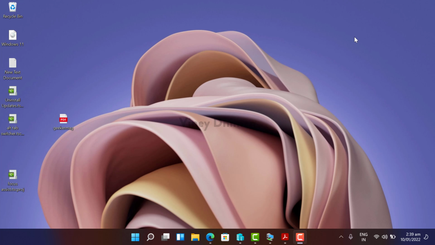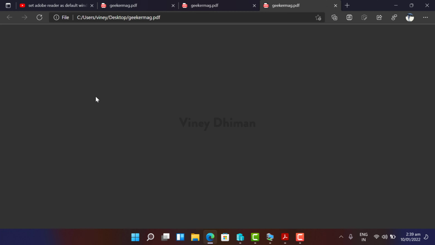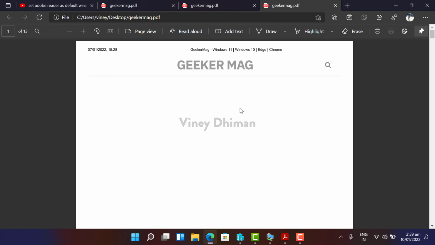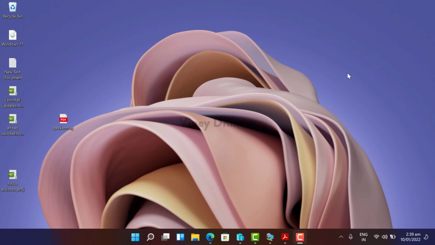So out of the box, Microsoft Edge is set as the default PDF viewer in Windows 11. You can see that if I open a particular PDF file, it opens automatically in the Edge browser. In case the inbuilt PDF viewer of the Edge browser is not preferred by you and you want to set Adobe Reader as your default PDF viewer in Windows 11, then in this video, I'm going to show you how you can do that.